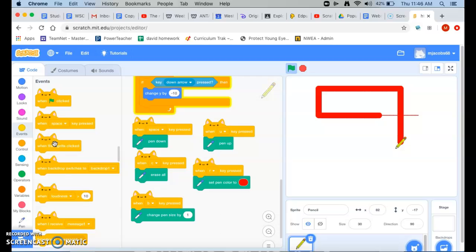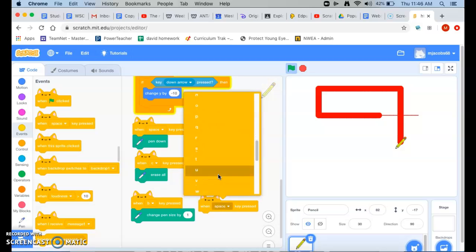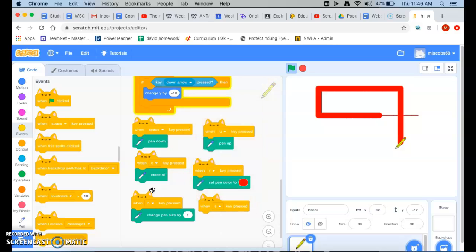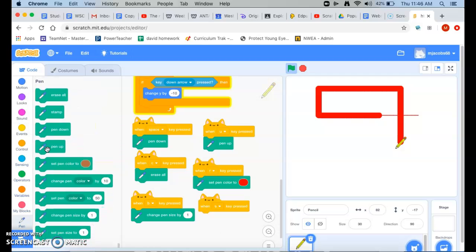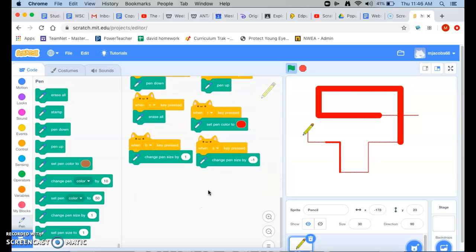Okay. Let's do S to make it smaller. So down here, S. Change our pen size by, let's take that and make it -1. Okay, so I'm going to hit S a bunch of times, and we're back smaller. Hit B, make it bigger. Hit S to make it smaller. Cool. So that's plenty of stuff that you can do with that.